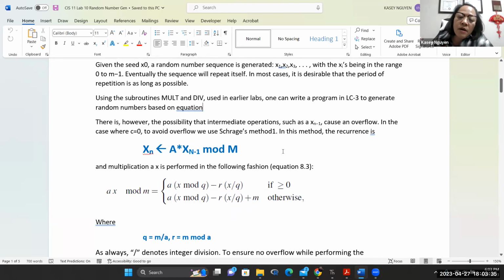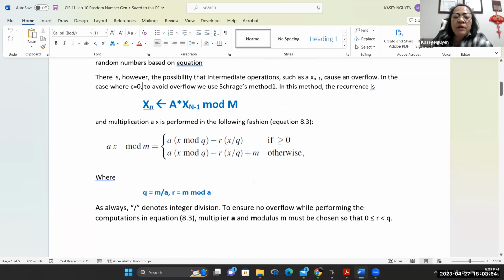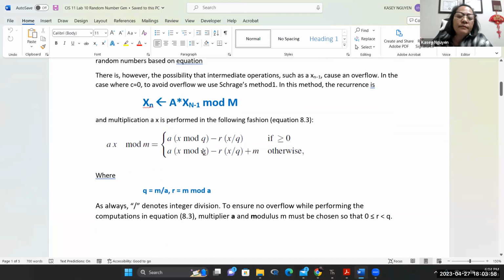Now, for this program, we are going to take a look at how there could be overflow in the case where c is 0. So we want to control the overflow using Schrage's method. With that, we need to implement the criteria like this. Q is going to be m divided by a, and r is going to be m mod a. That can also be written like this. If it is greater or equal to 0, we're going to take a times x mod q minus r times x divided by q. Otherwise, else, we're going to take a times x mod q minus r times x divided by q, plus m.